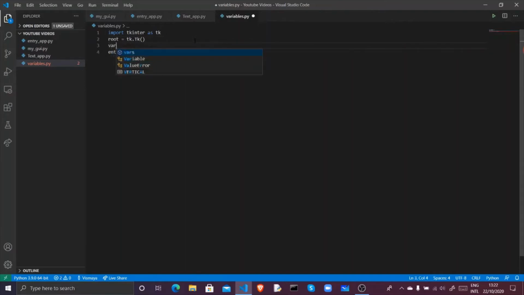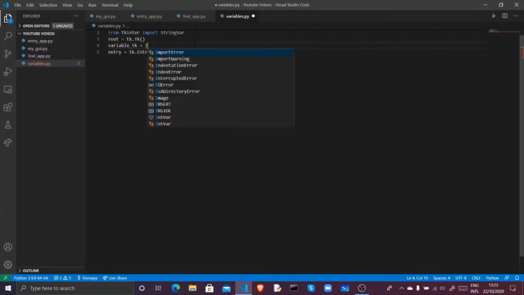So let's create a variable. tk. There are several types of variables in Tkinter. We have string variables, StringVar. We have integer variables, IntVar. We have double variables, DoubleVar. We don't have float variables in Tkinter. We only have DoubleVars. And if you're coming from C++, you know that double is a data type.